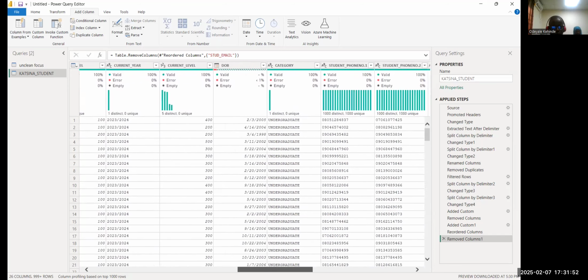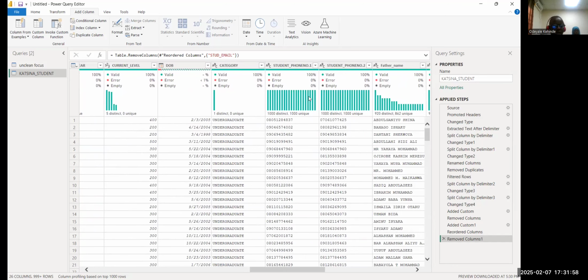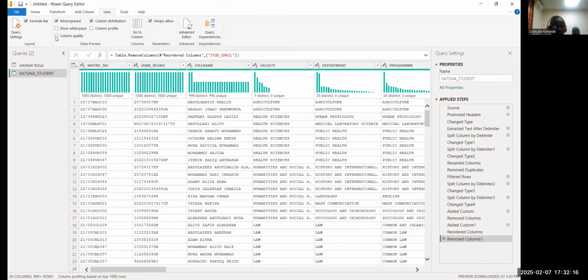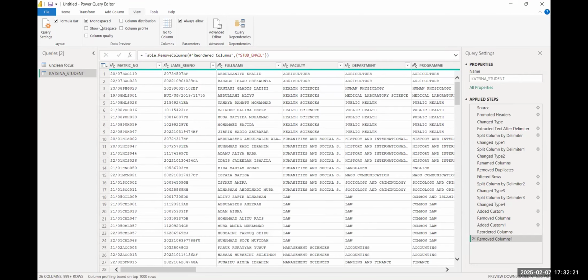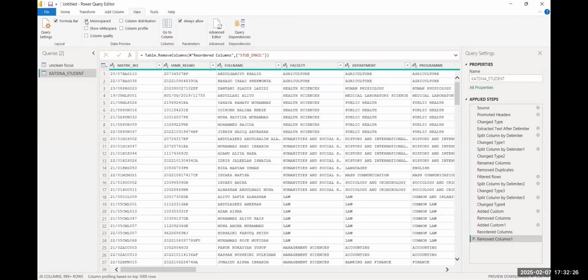But before you start cleaning your data set, you have to check the profile of individual columns. So using this, column profile. If you check this one, it will show column profile. But this is column quality. This is column distribution. We don't have anything like that. So monospace is just to show the text in monospace style.